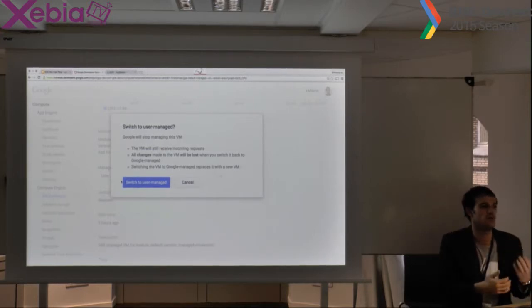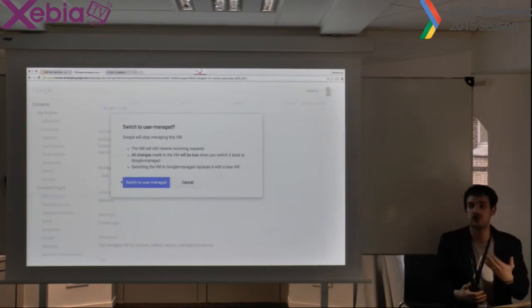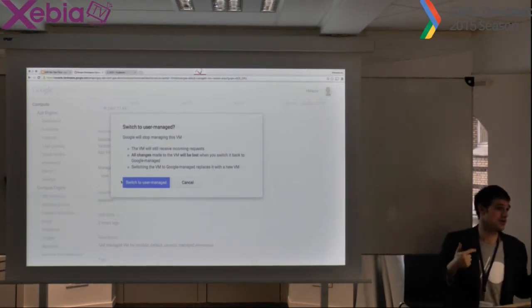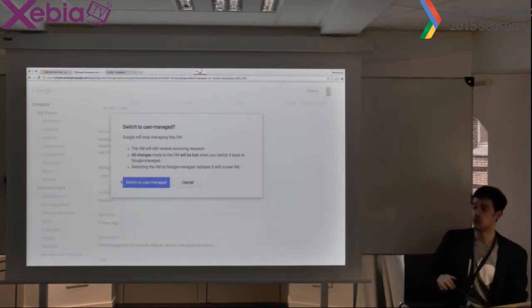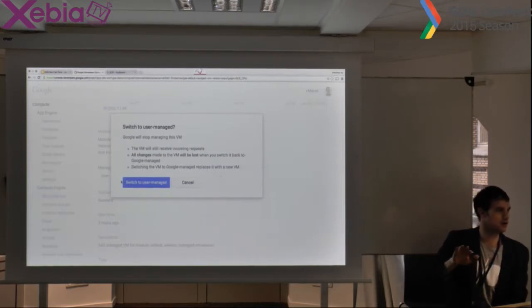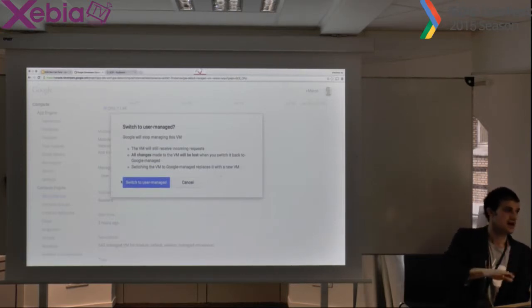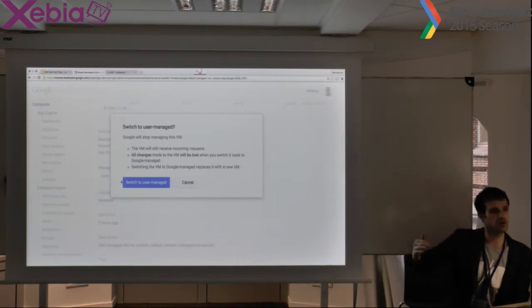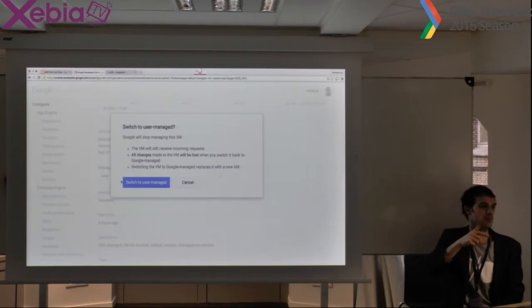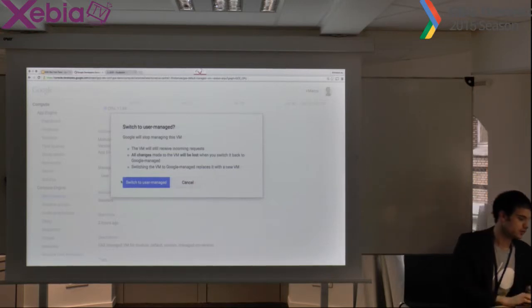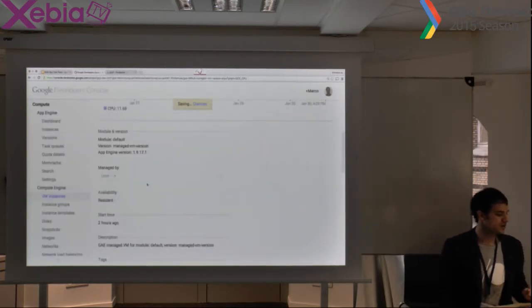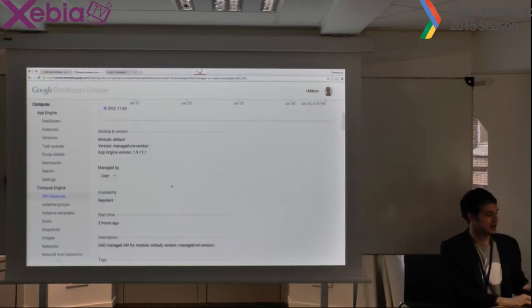So if you have performed some modifications, some changes, Google will revert everything to the original version. Of course, if you want, you can always decide to put your machine as managed by yourself. Google will not stop serving your application if you make a switch, but if you decide to come back, Google will revert everything to the original state. So we decide to click on managed by user. Okay, right now it is managed by me.